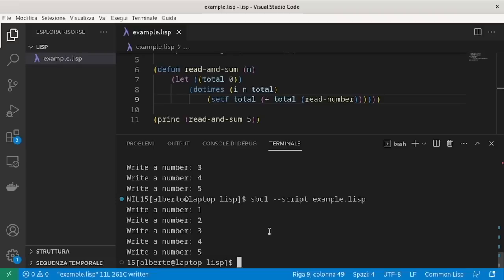And that's basically it for dotimes. It is useful for a specific task, but if you need a more complex loop, you have to look somewhere else. For example, at do, which is the most complete form of looping inside Lisp, but also the most complex. Let's try to rewrite the same program using do.